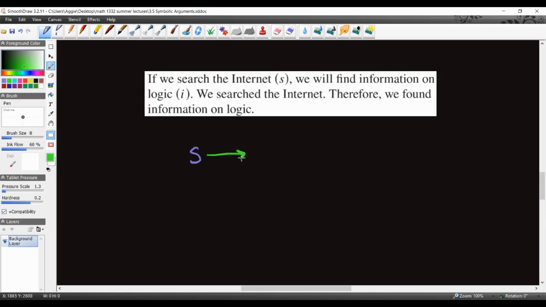and I encourage you to try it by yourself first. If we search the internet, we will find information on logic. So if we do this, then we get I. Okay, we searched the internet. So S is your second premise, your second sentence. Therefore, so line, therefore, we found information on logic. Okay, that's it for this one.